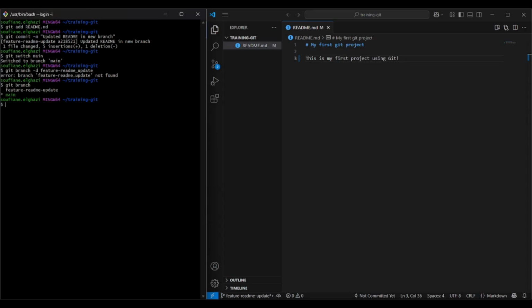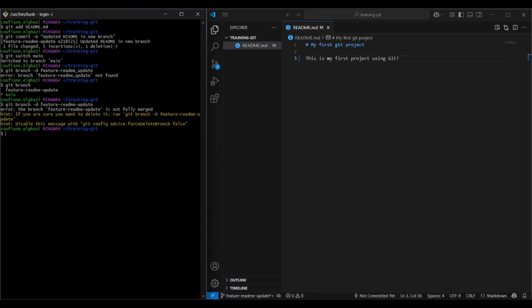Okay, let's write it. Git branch -d feature, paste. So it's not fully merged. If you are sure you want to delete it, run git branch -D feature. So now we'll see git branch. It's not deleted yet.